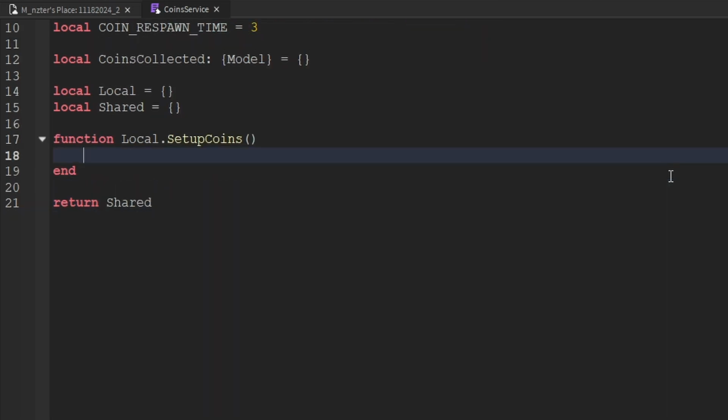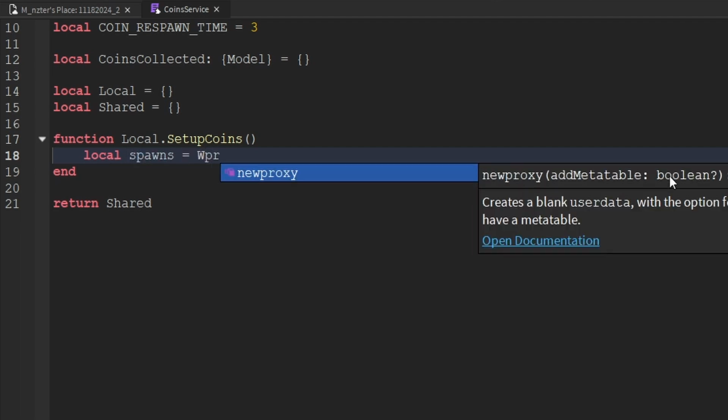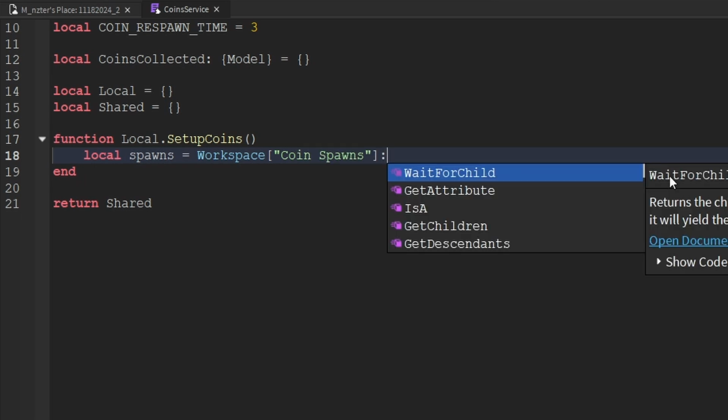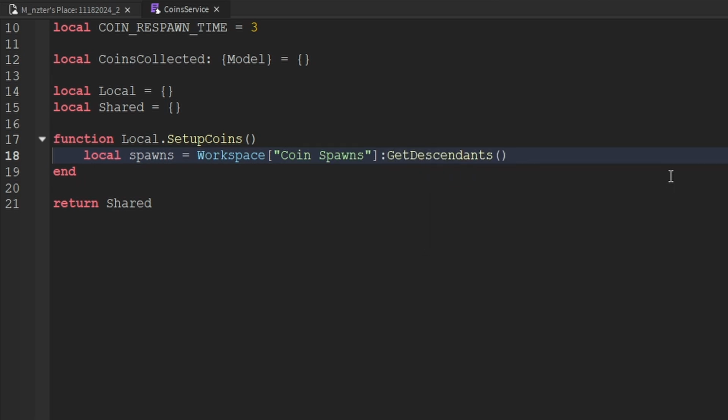Now, the first thing we want to do inside of here is create a variable called spawns. And what that's going to be equal to is inside of the workspace, we have the folder, which is called coin spawns. Then what we want to do is use the method called get descendants on that folder to get every single thing inside of that folder and all of their children and all of their children and all of their children. That's essentially what get descendants does.